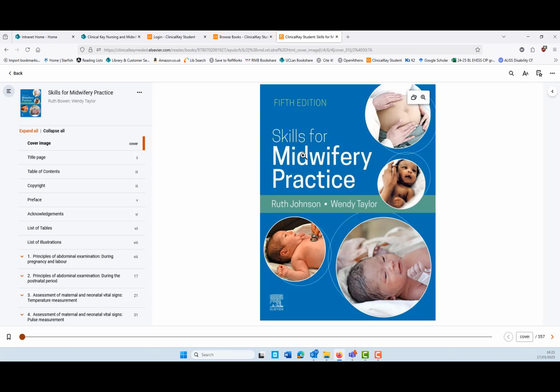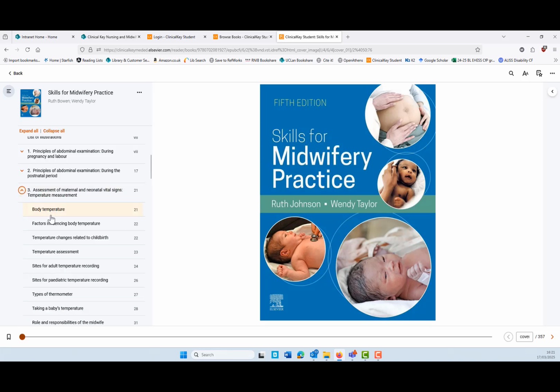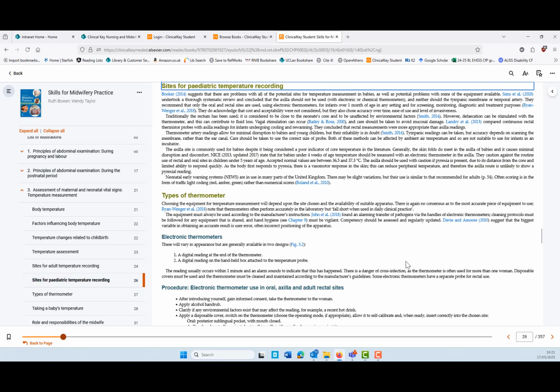So the actual text of the book is in this right-hand pane, and down the left-hand we've got all of the different chapters. If you click on one of these little arrows, it will drop down and show you all of the subheadings within each chapter. Click on whichever section you want to go to, and it will take you there automatically.